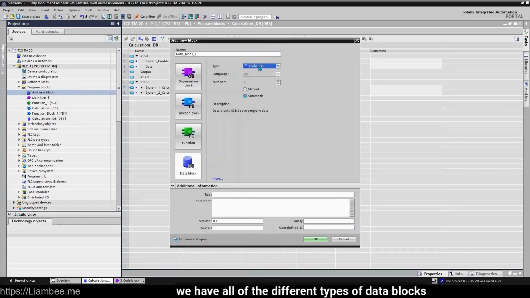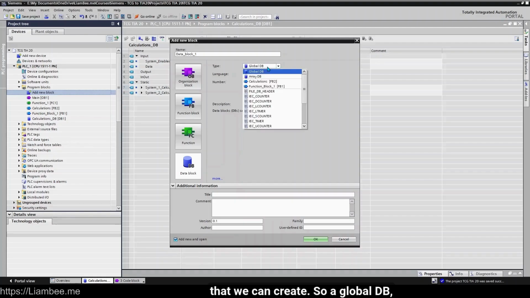So in this list here, we have all of the different types of data blocks that we can create. So a global DB, which simply means it's not tied to any type of data. You're free to put whatever you want in it, and it's also accessible from anywhere in the project, although so are instance data blocks. And then down here we have an array data block, which is exactly the same as the global DB, except you can also define how many elements in an array you want to create.